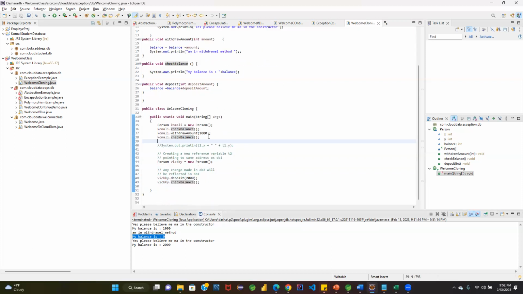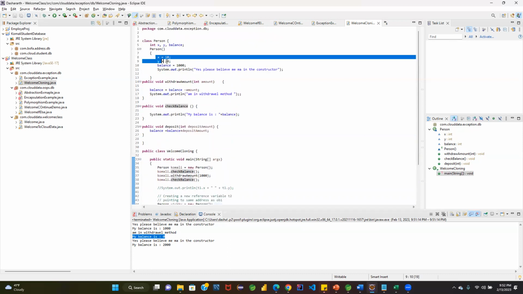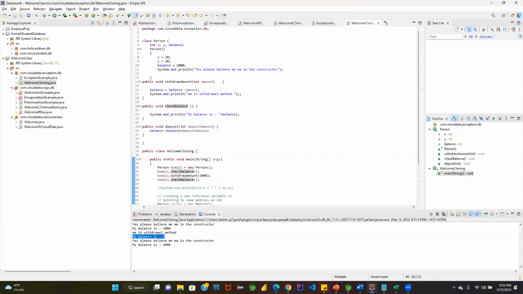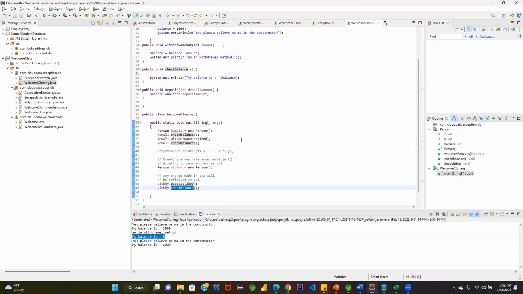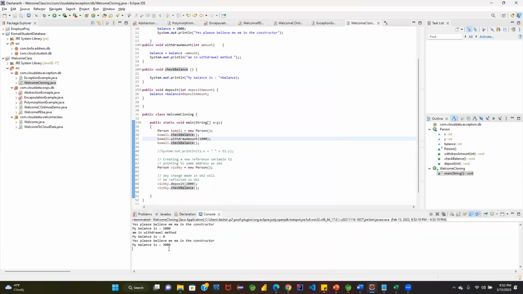Why? When she is creating this, a balance of $1,000 is already created. Now the next time she checks her balance, it should be 3,000, right? You understand? It's simple, right? See, I'm going to click this. You see here?